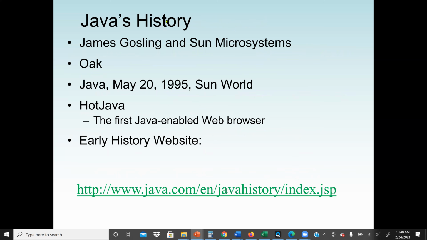So we have a short Java history here. Java started in 1995. It was developed at a company named Sun Microsystems. First, it was called Oak, and later the name was changed to Java. And then from there, we have the first HotJava. This is the first Java-enabled web browser. And also, to get the earlier history and more details on Java, I will urge you to go to the website here, which gives us more details.